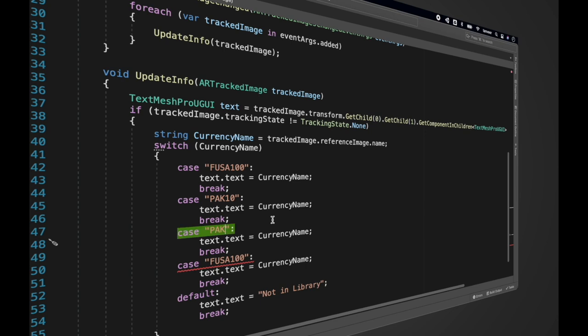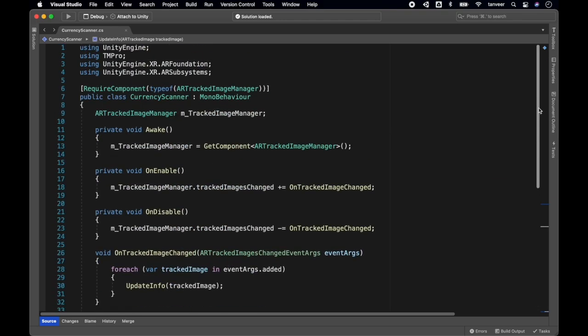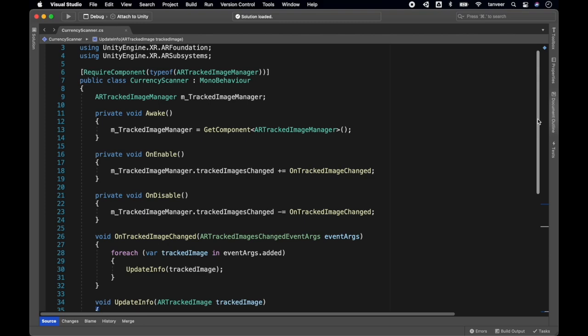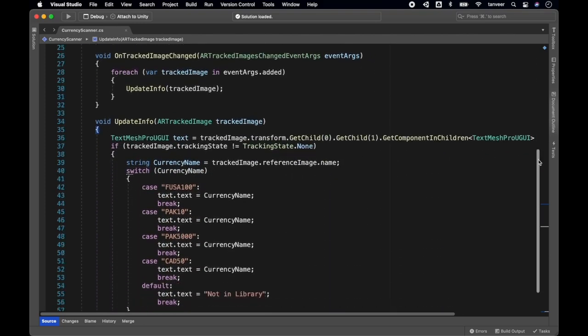Take a look at the first case of the switch. If we are detecting a FUSA 100, we will be updating with the currency name. And if it doesn't match any, that means it's not in the library. Using this, we can do something different for a particular node. At this point, our script is completed. Let's take a look at the overall script.